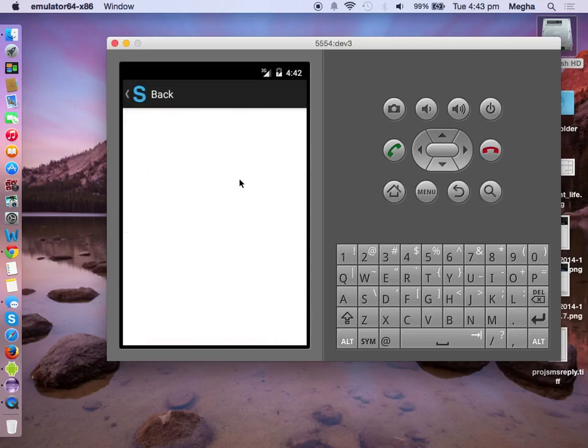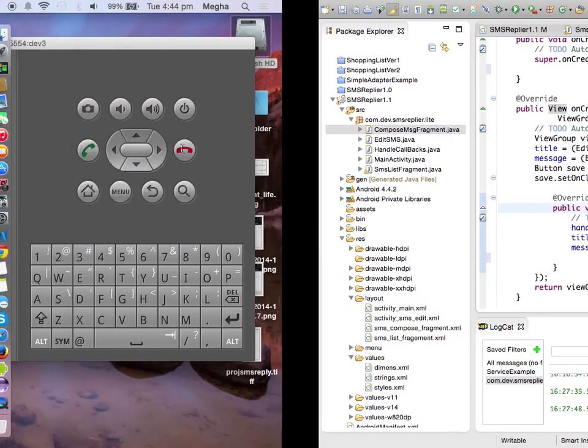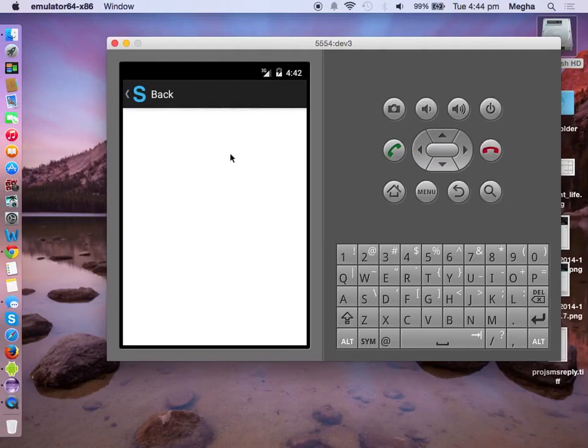There I'm going to call the same fragment which has been created for compose SMS, and I'm going to use it for editing purposes as well. Slightly I may need to modify the code, but not to an extent that will completely change the logic. We have done similar strategies in the previous shopping list app, where we used the same form for updating and inserting a new item. Similar thing, but in this case it is going to be a fragment.